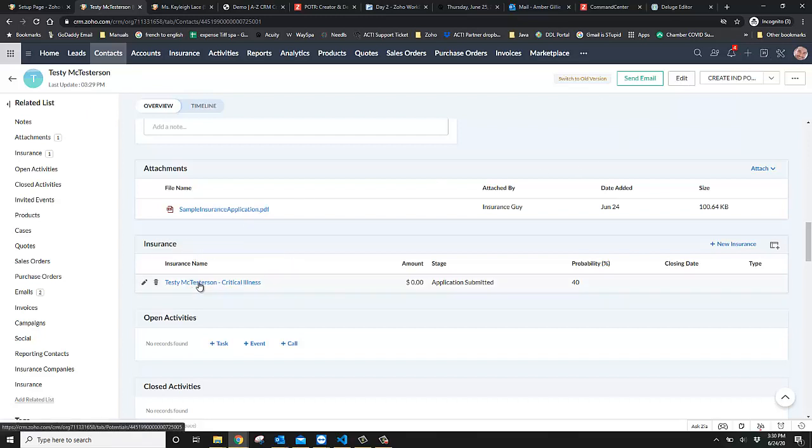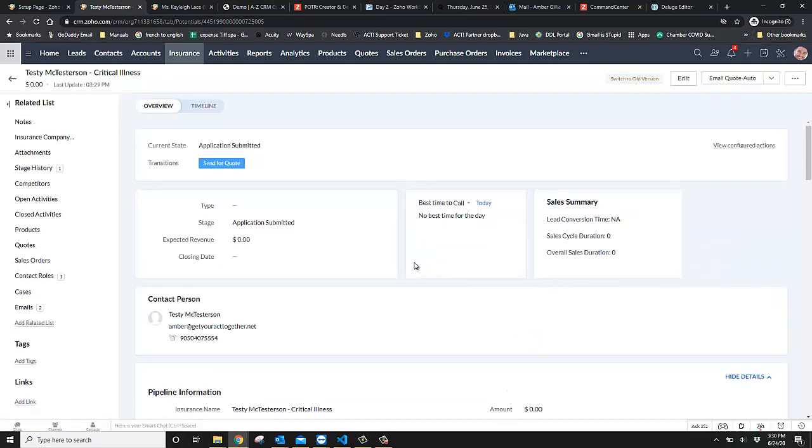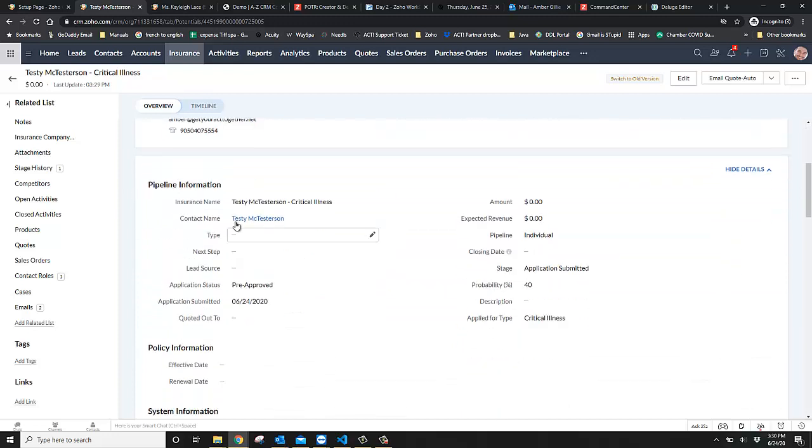So I can click on this insurance deal that it has created. We've got a contact called Testy McTesterson, but we've also got an insurance deal on the go, and that's something that needs to be on our radar. Right now, it is in the application submitted phase, and there are several different phases that we can work through. But basically, all the details have carried over.